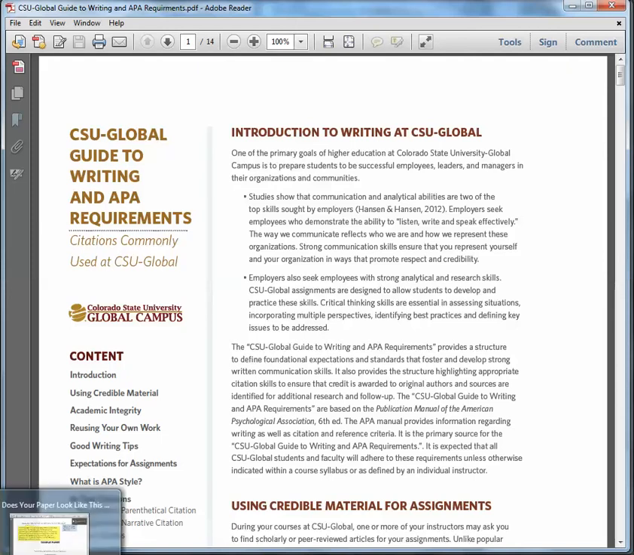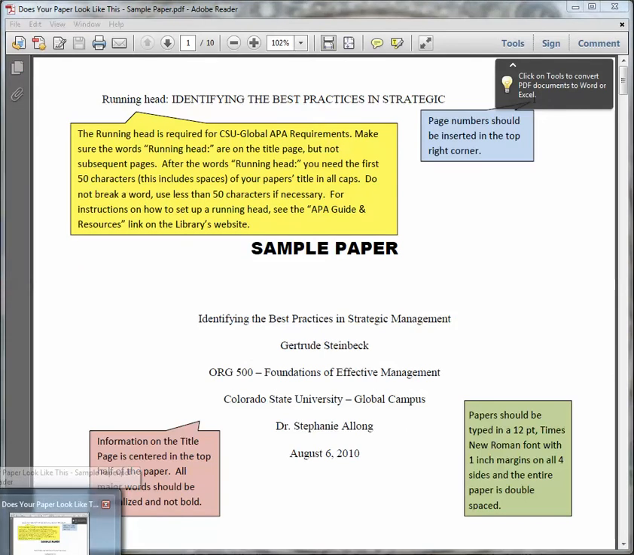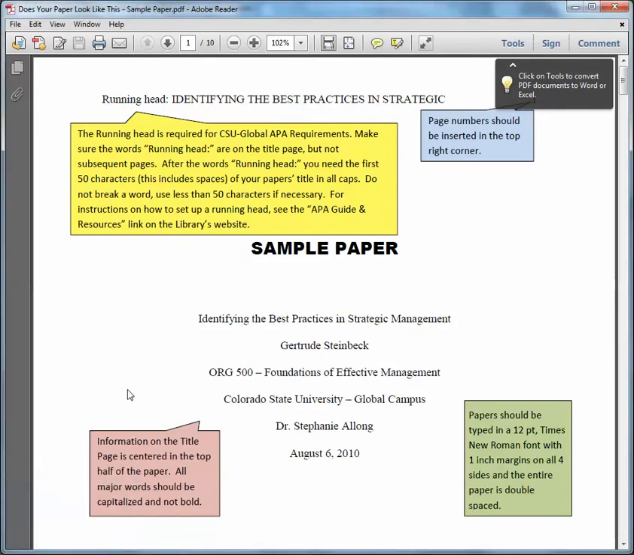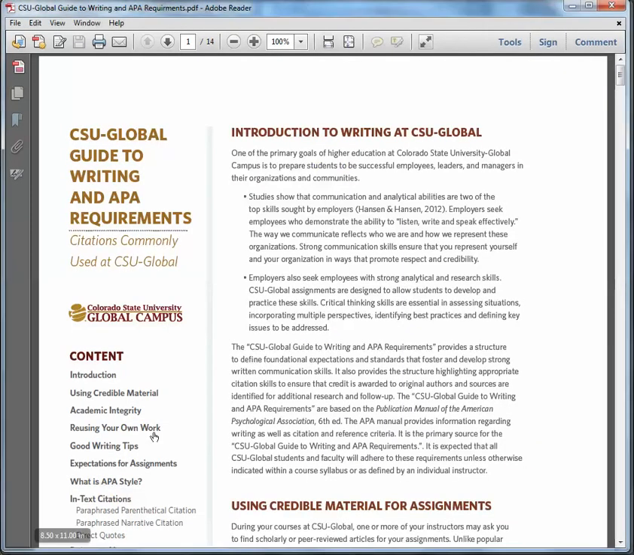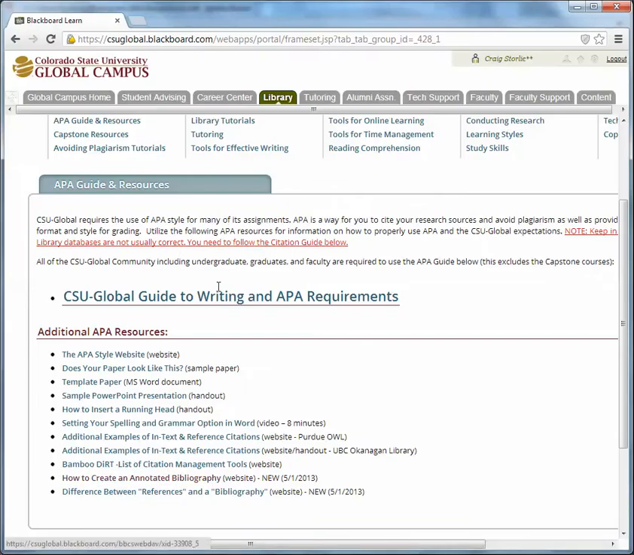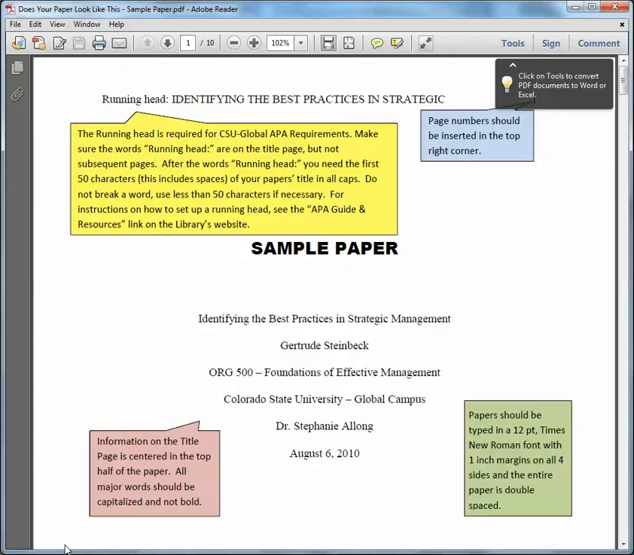There's a couple other documents that are much shorter and I find to be very handy. Here is one. Let's see. It's called, let's back up. What is it called? It's called, Does Your Paper Look Like This? I believe that's it. Yes. Does your paper look like this? Oh, yeah. It says it.